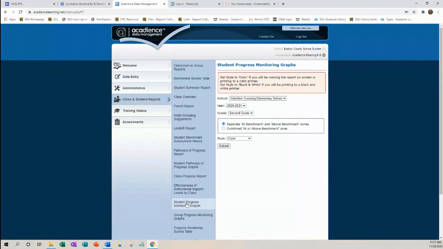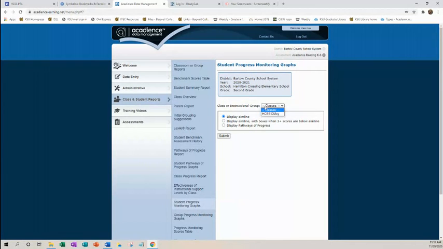You do it very similar to your data entry. You go in, I pick my school, year, second grade, benchmark. I want it in color or black and white, usually. And then I go in and, hey, it's my classes. Now right here, I can display the aim line, which is where they need to be at the end of the year.